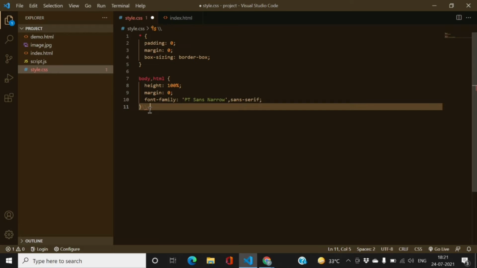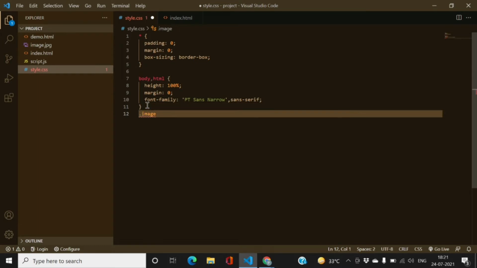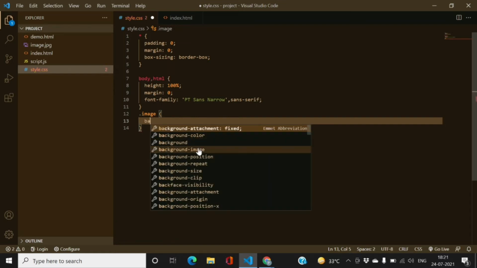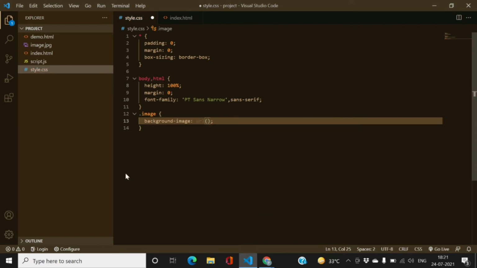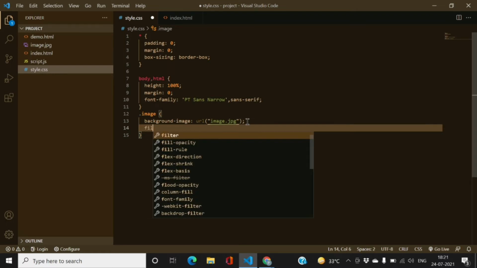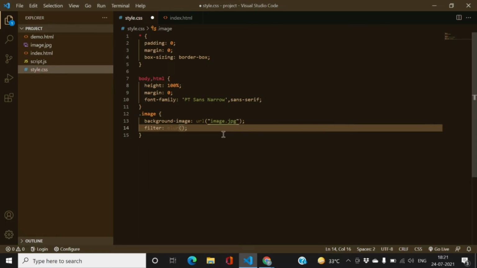Then let's add the style for our image. First, let's add the background image, the URL. I've already linked the image. So please remember to add it in your file. And filter. This is the main thing. This is a filter and blur, and it's 8 pixels.